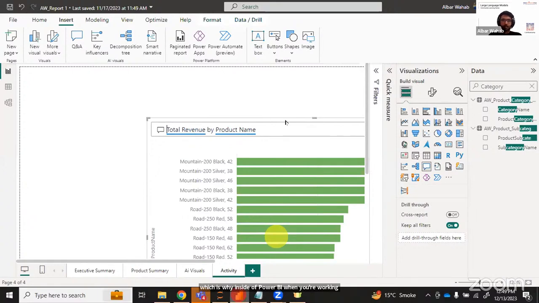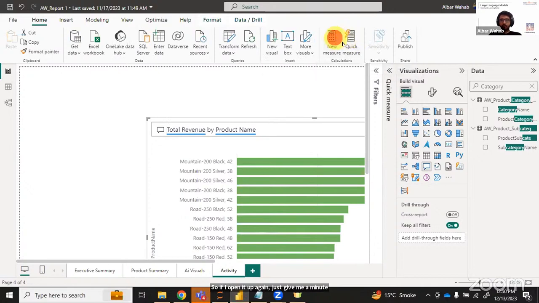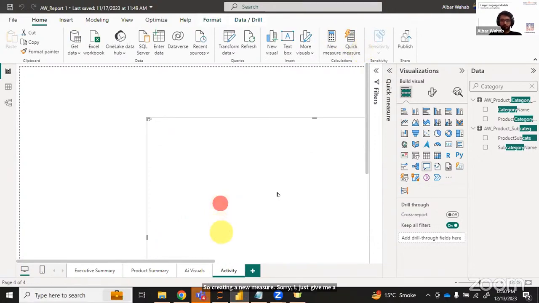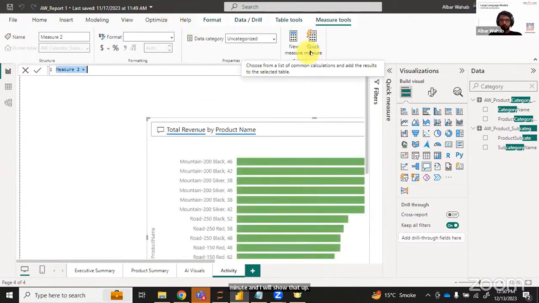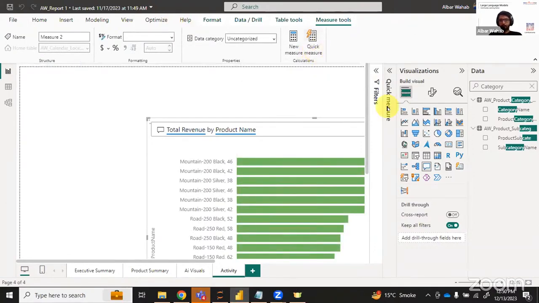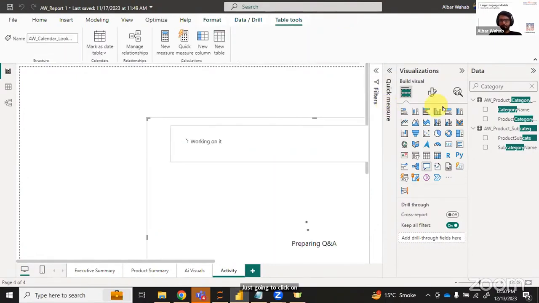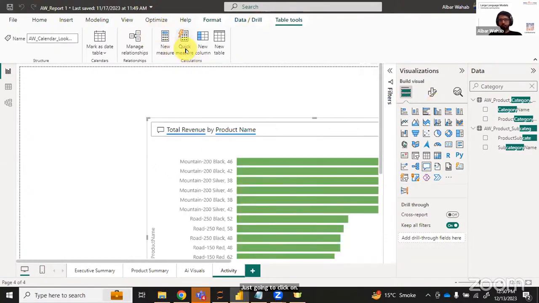if I open it up again, just give me a minute. So creating a new measure. Sorry, I had to click on group measure. Just give me a minute and I will show that. Just going to click on measure. I'm not sure why it's not opening up. Just one more minute.